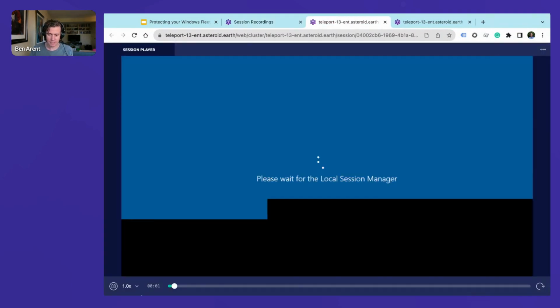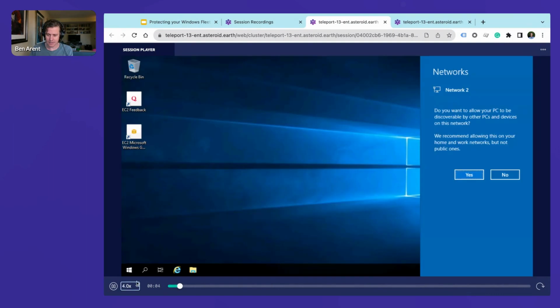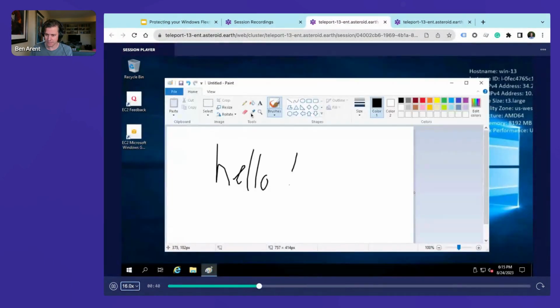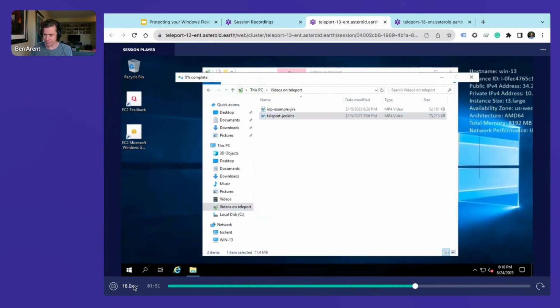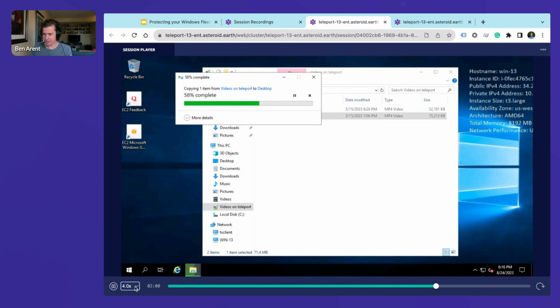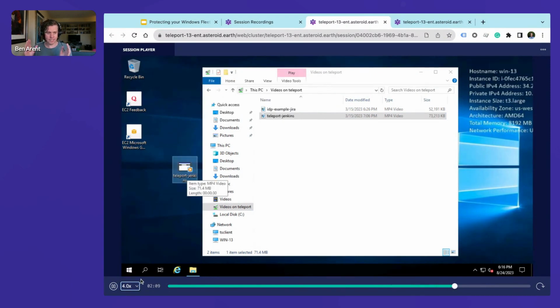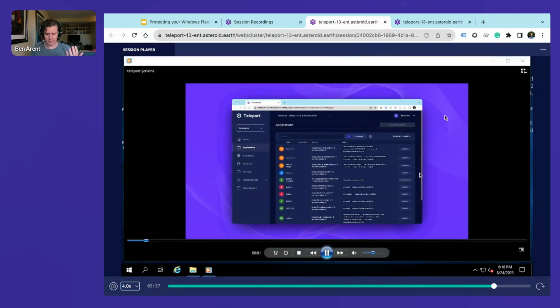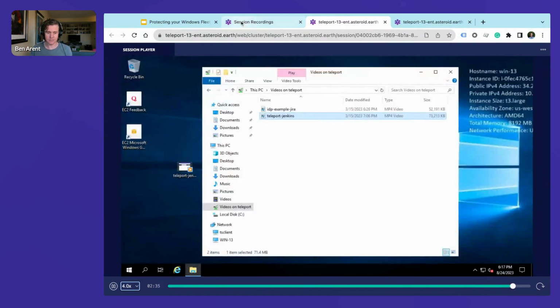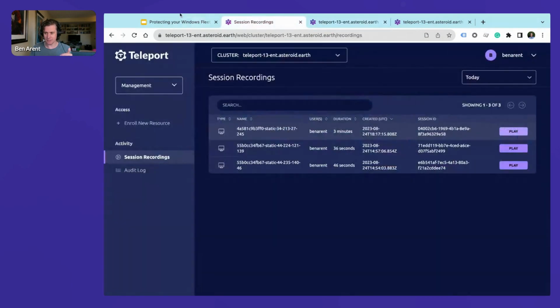So this is the session that I just had. And this is I guess a 16x speed for my last video. I could do my hello. I opened my folder, I shared it. And the session recording is a file which you can also export and integrate into your SIEM solution or whatever you need to do to sort of debug and figure out what's happening for that session.